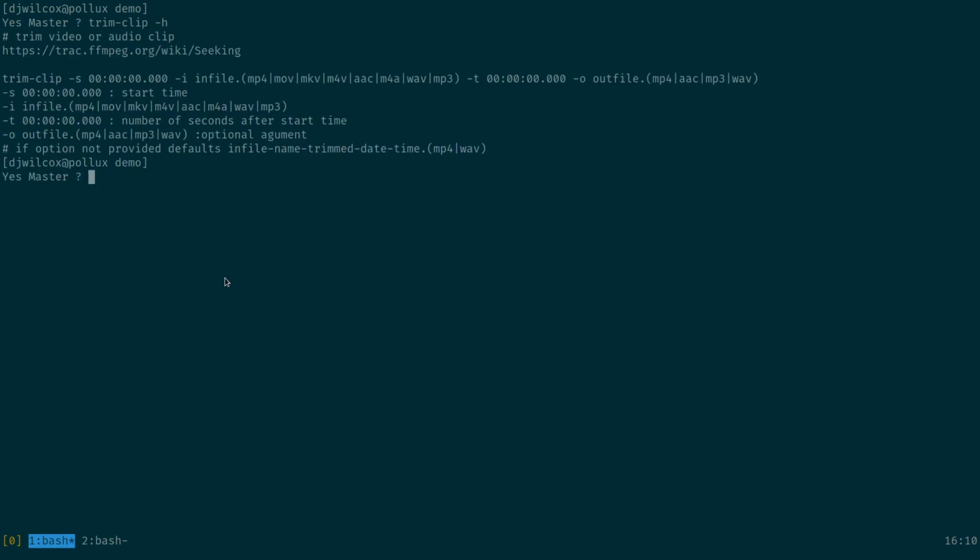So trim clip -h. Okay, so what we've got here is these options -s, -i, -t, and -o. So first of all, we run trim clip with the -s option and then the start time, and this is in hours, minutes, seconds, and milliseconds. Then we give it the in file, which can be a video or audio file, and then we specify the -t option with hours, minutes, seconds, and milliseconds. And this is the number of seconds after the start time.